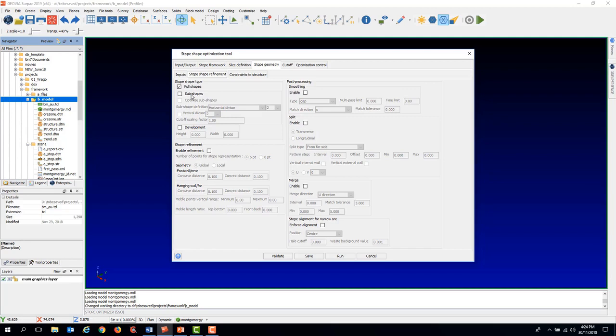We can also specify development profiles if we need to, and as I mentioned earlier, we can define smoothing or post-processing options to allow more meaningful stope shapes. So imagine having adjacent stope shapes. We want them to be smooth because in a practical mining sense, we don't want those geometries to be wildly different.